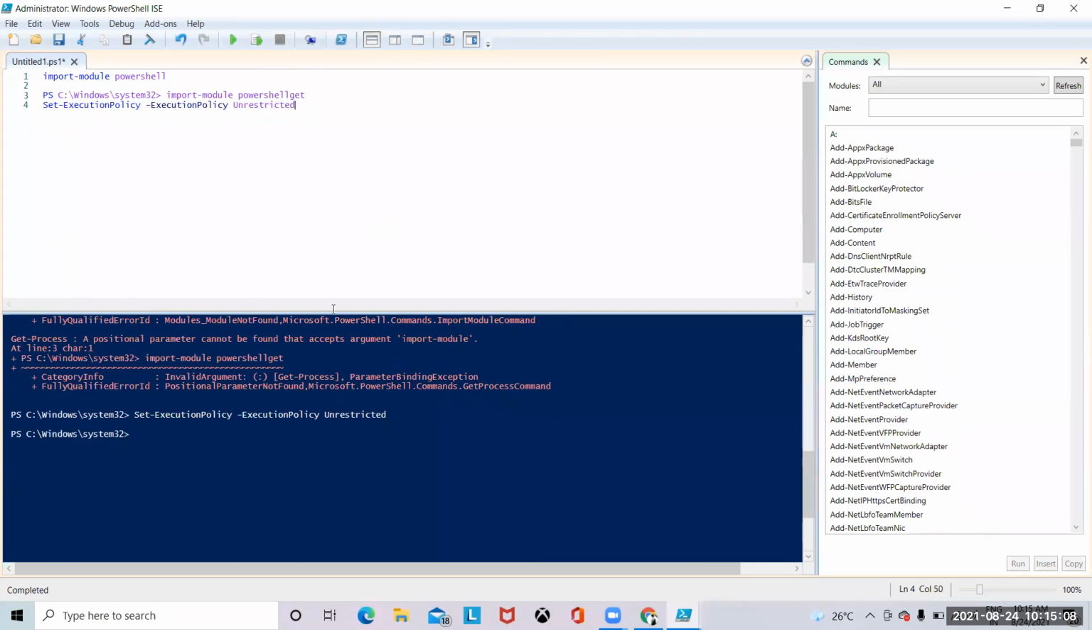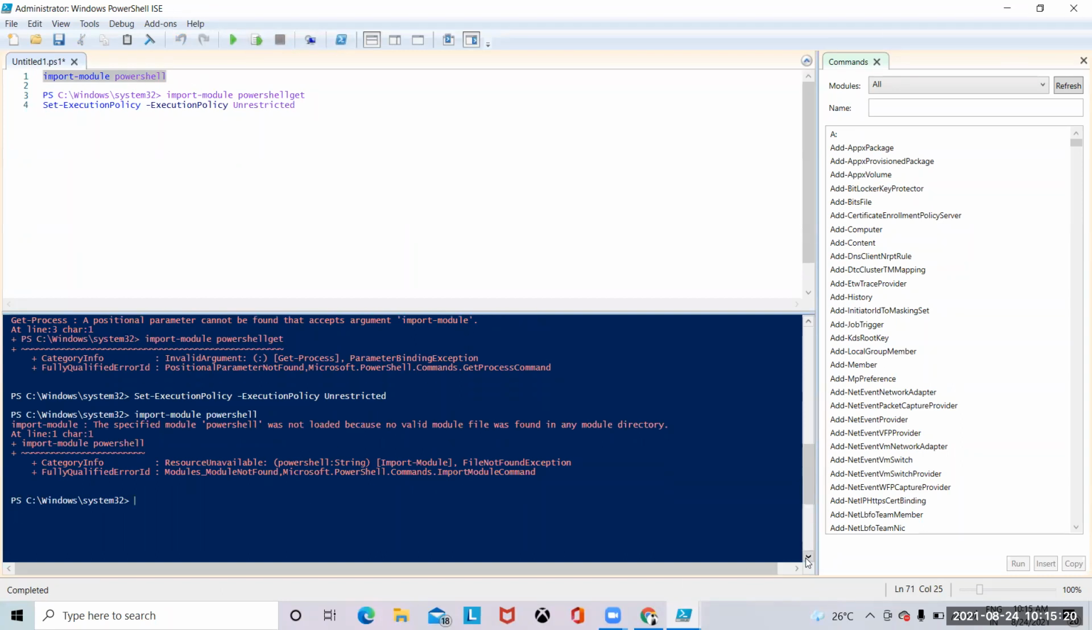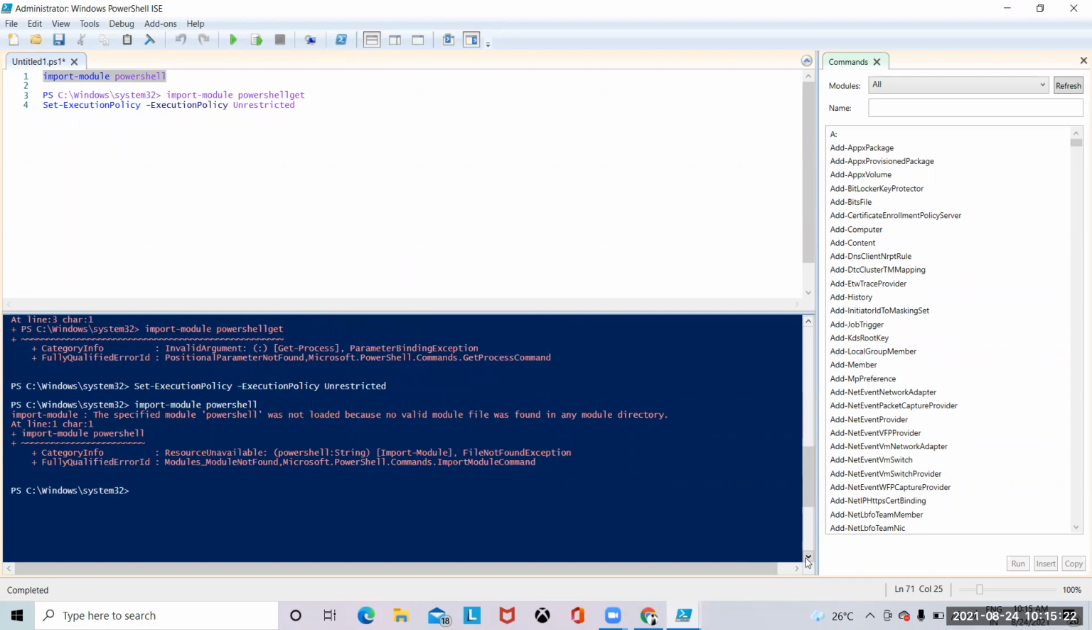Now the very first line. Keep the cursor on the very first line. Run selection. Second one. Yes. Now the module is found in the module directory. No problem. Now, PowerShellGet, right? It's not PowerShell actually. Okay. Yeah, give Get, PowerShellGet.